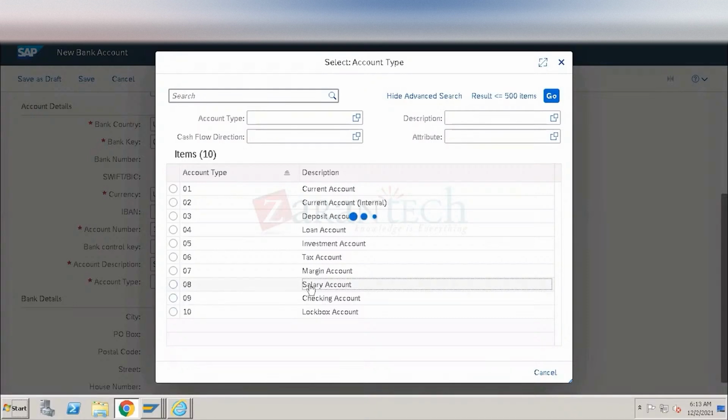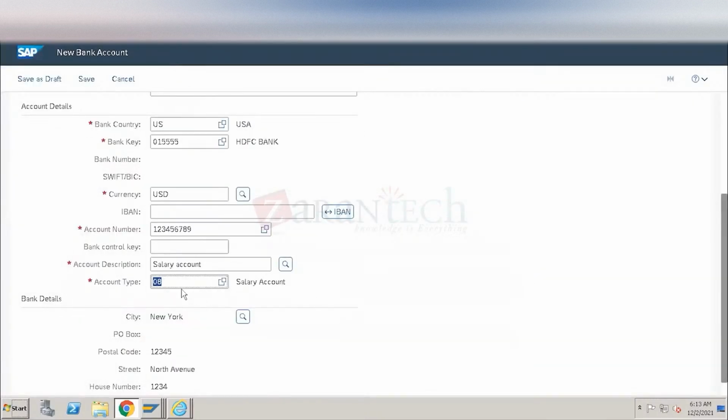Mahesh, our account type is not allowed. Can we create it? Yes, you can go and create it. I'll show how to create a new account type. I'm giving the account type as 0H.